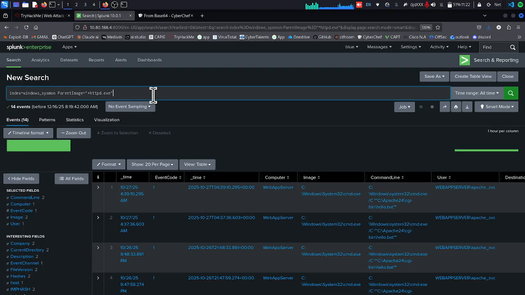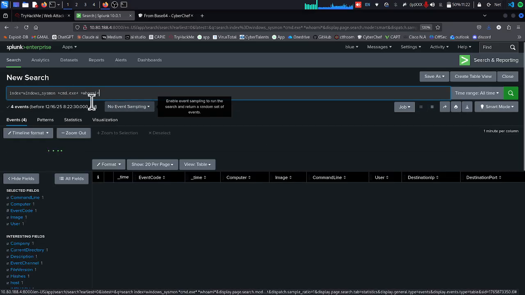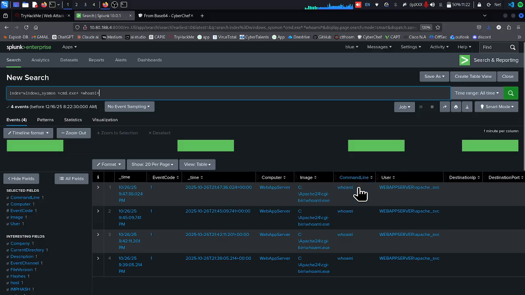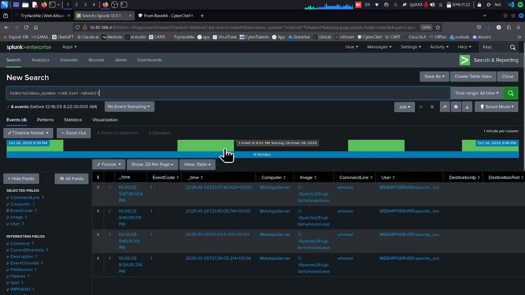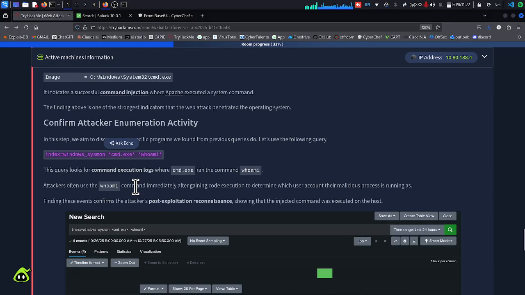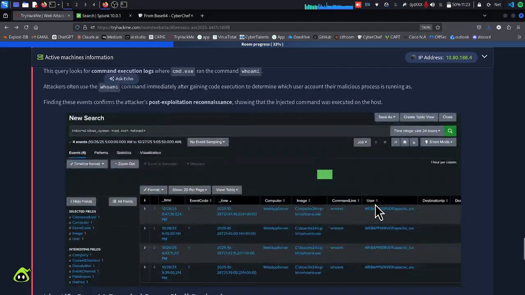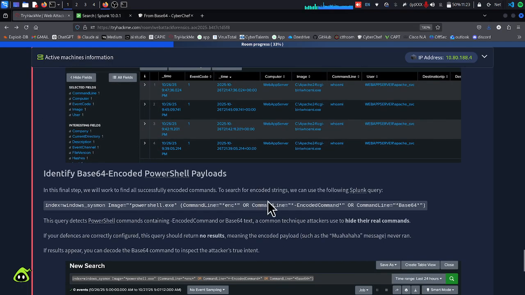I'll clear all that. So here we'll check where in CMD they run the command whoami. Notice the command line whoami. So it still gives some suspicions. Attackers often use the whoami command immediately after gaining code execution to determine which user account their malicious process is running as. Finding these events confirms the attacker's post-exploitation reconnaissance, showing that the injected command was executed on the host, right? So they executed the commands.